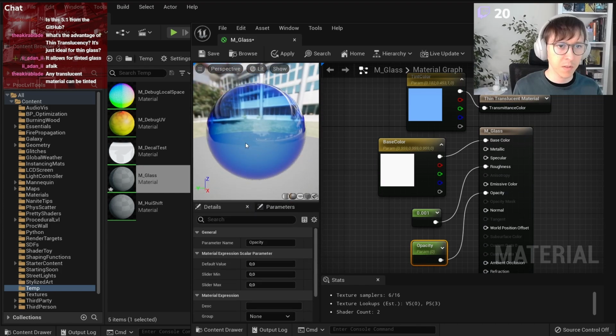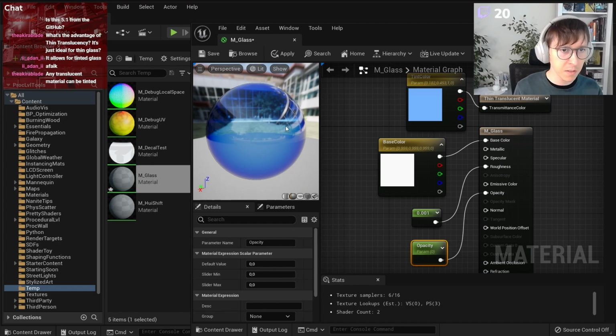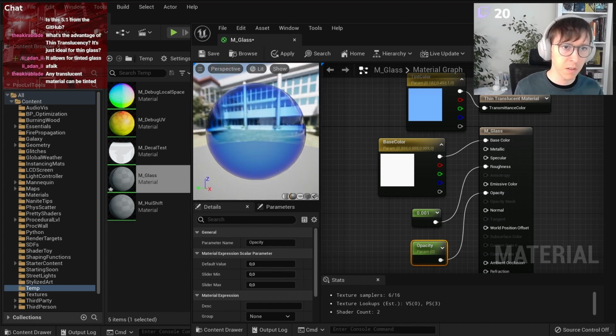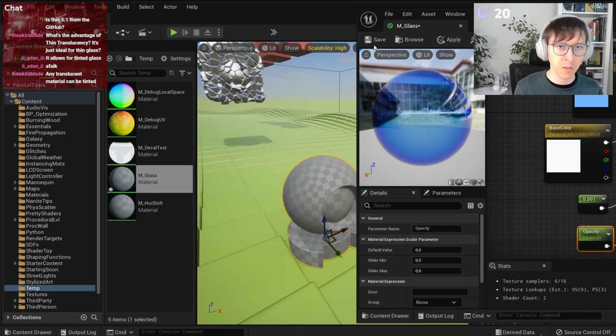And take a look, it's just beautiful. It's thicker towards the edges. Of course, the thickness is fake, but still Fresnel based and very nice. So now let me just compile it.